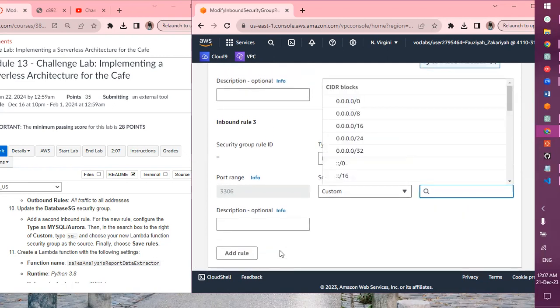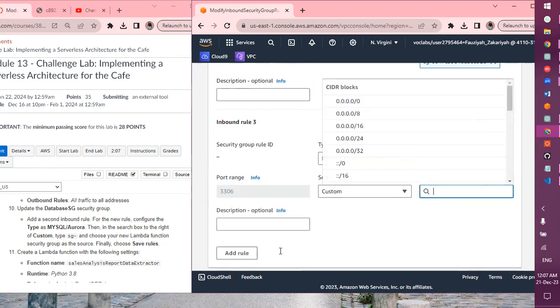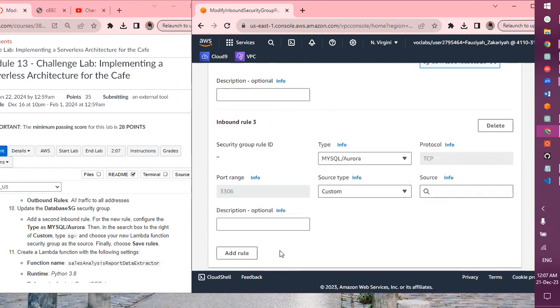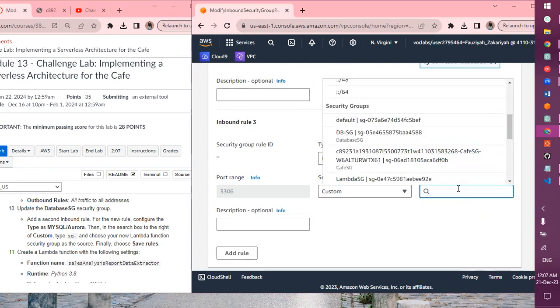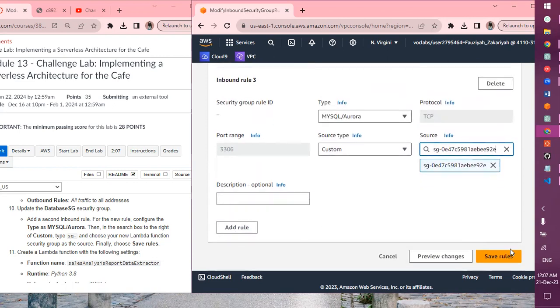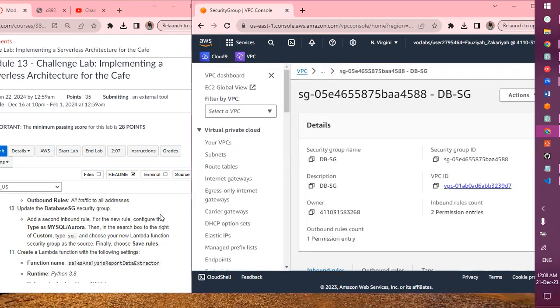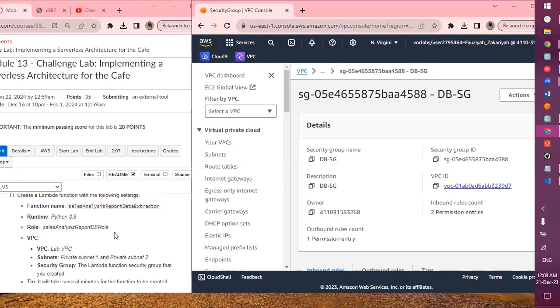Okay, the source type is going to be custom. Then you select the security groups and you select the Lambda security group, and that is it, you save the rule. But since I already have that done, I'm just going to cancel. So now we can continue.